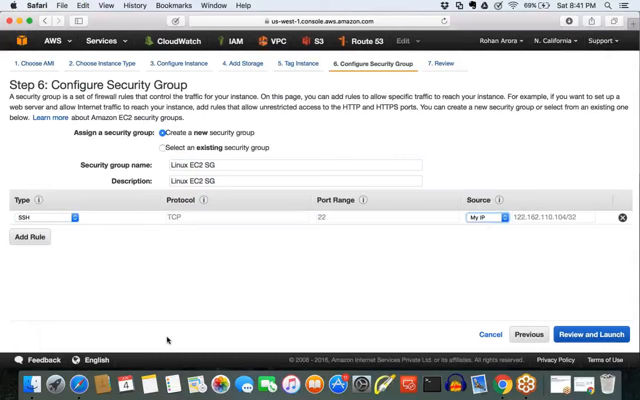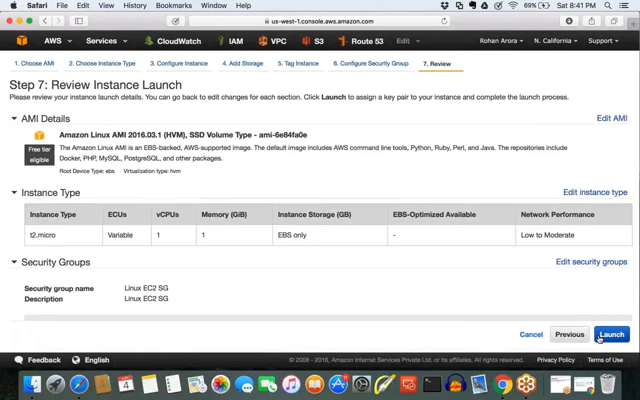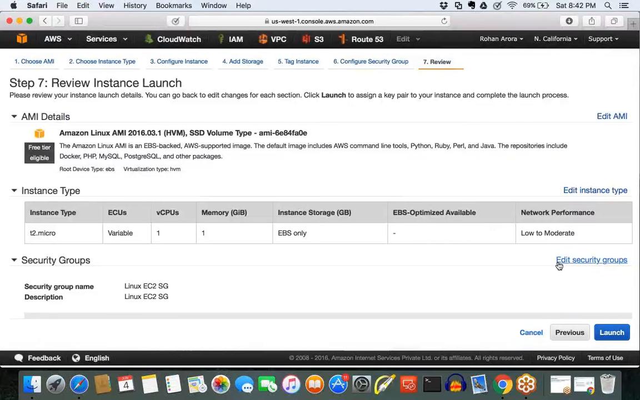And optionally, if this was a web application, or if you're planning to launch a web application, then you can add multiple rules for the HTTP and HTTPS. As of now, I'll just keep it too simple. I click on Review and Launch. I can review all the options, launch the instance.